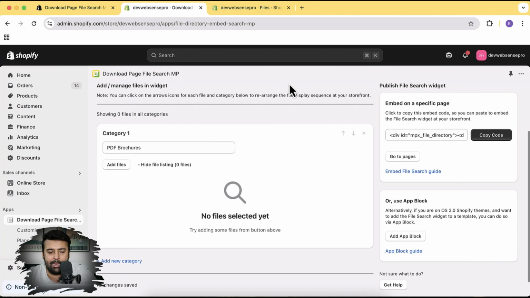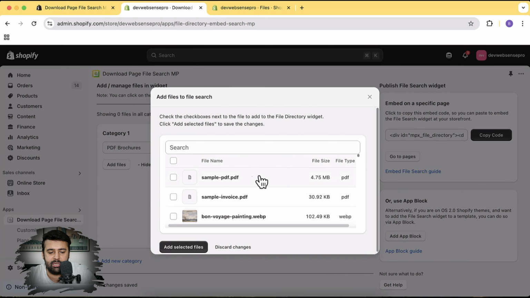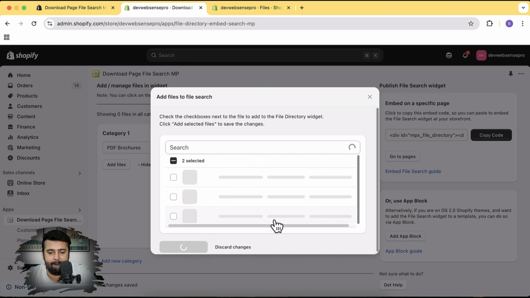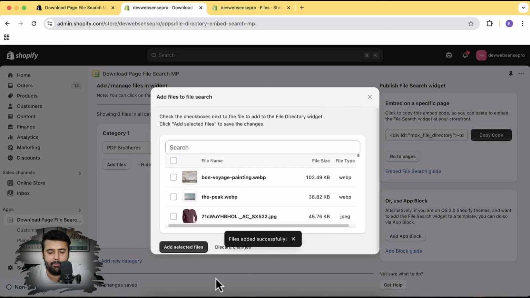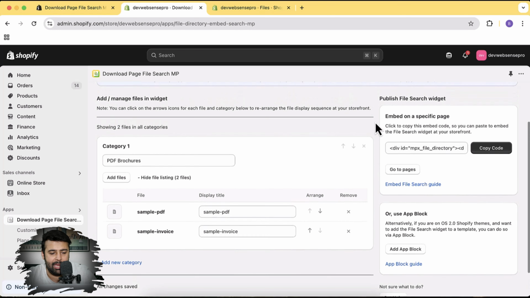Now let's go back and click on add files here within our app dashboard. And here you can see we have the option to add these PDFs. So let's add these PDFs, add selected files. Perfect, files are added successfully. So now if I close this, I'll have these two files showing up, right? Now I'm going to embed this in a page, and how we can do that.